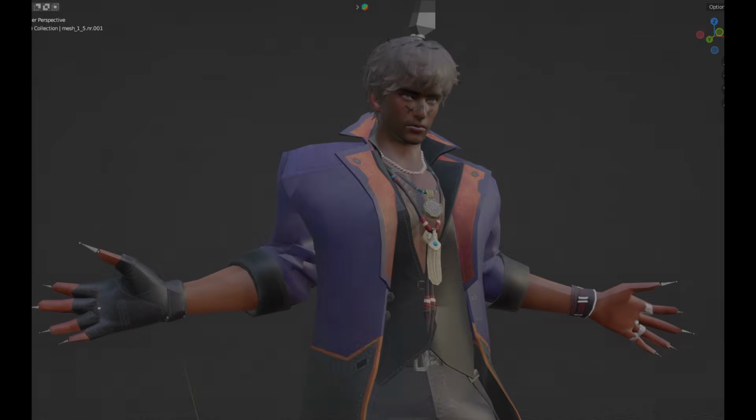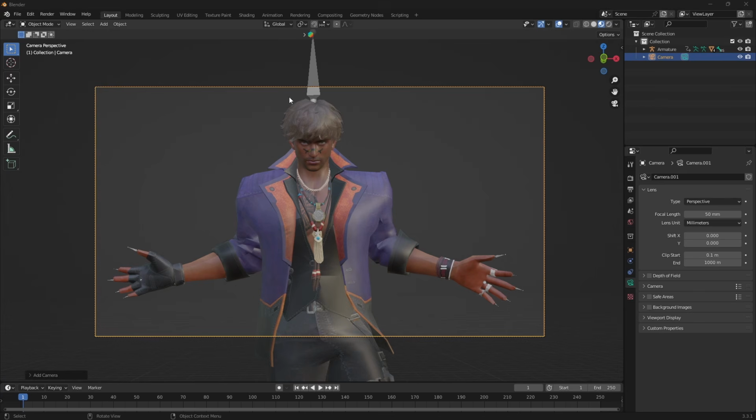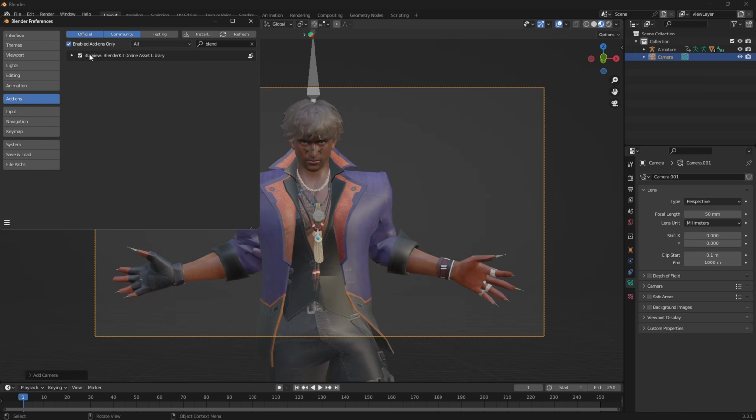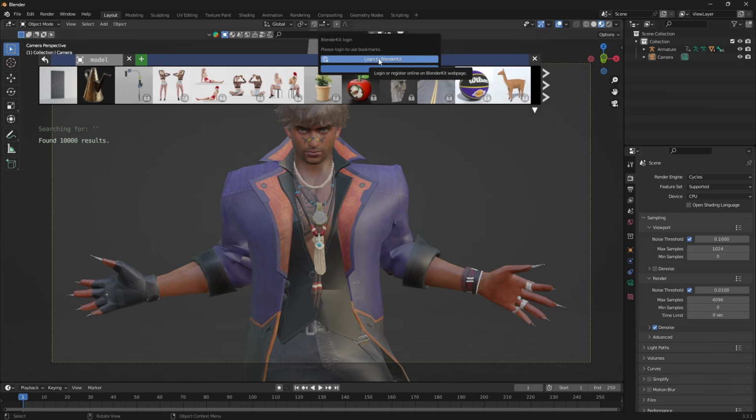Now let's add some lighting to make it look even better. There are many ways to add HDRIs, but we'll use the fastest method. Therefore, go back to Blender, click Edit, Preferences, Add-ons. Click Install. Select the add-on zip file and enable it. Then click the three lines and choose Save Preferences. Now you'll see some new options at the top of Blender. Click the bookmark icon and log in when it asks.